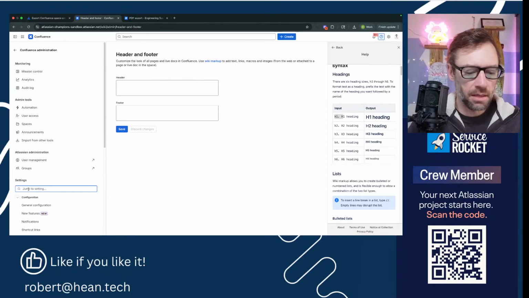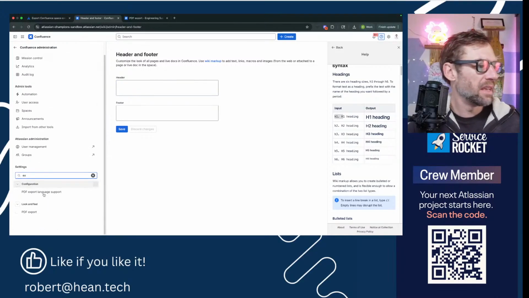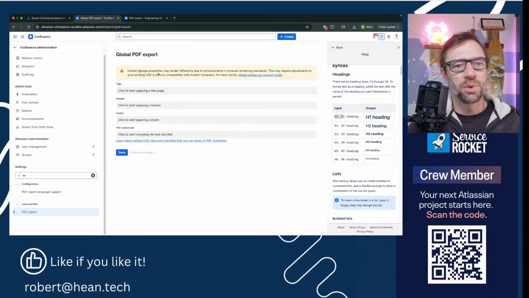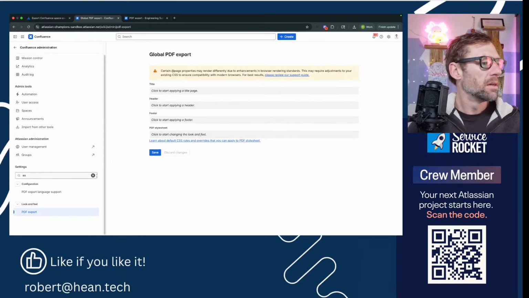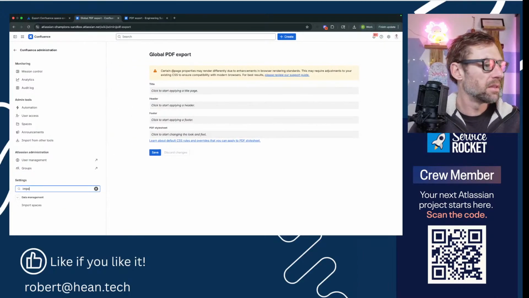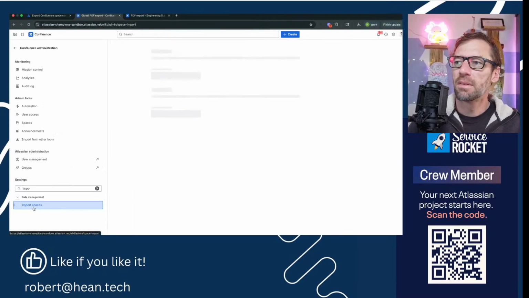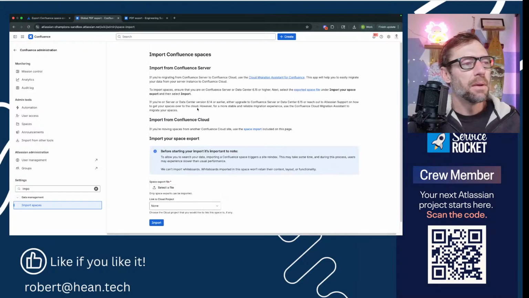Now at the site level, I should have the same PDF export. So that's another setting that I can configure at the site level across the board. But as the site admin, I also get the import space.